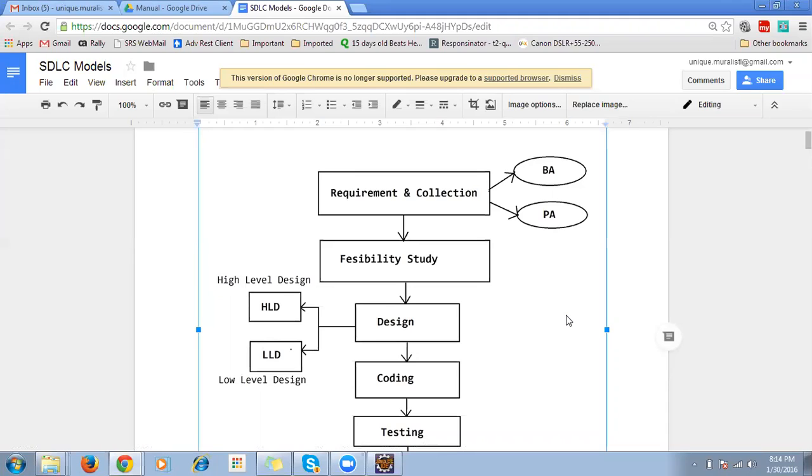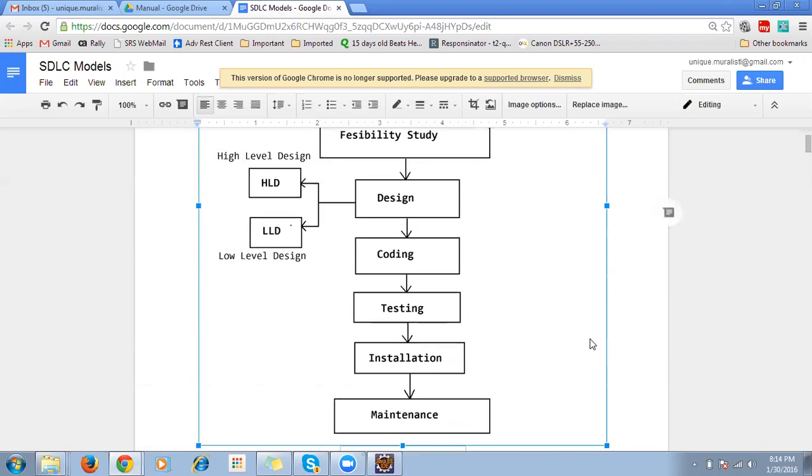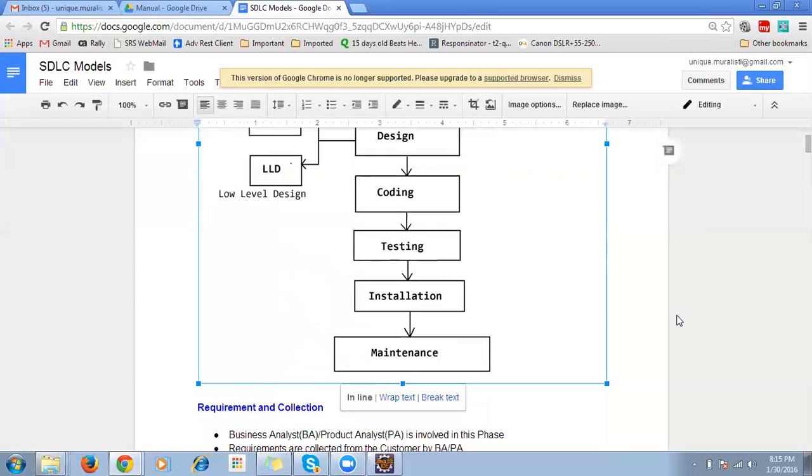And then we design. The next department is basically they design the software. And then coding. They do the coding of the software, and then we do the testing after the coding. After coding, we do the testing.